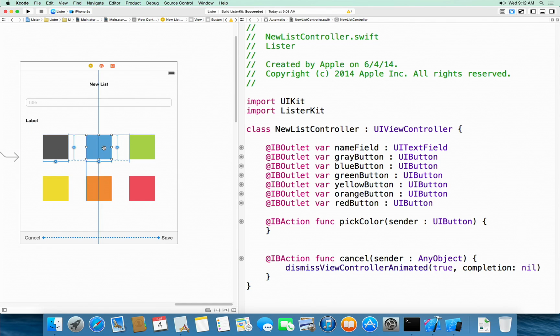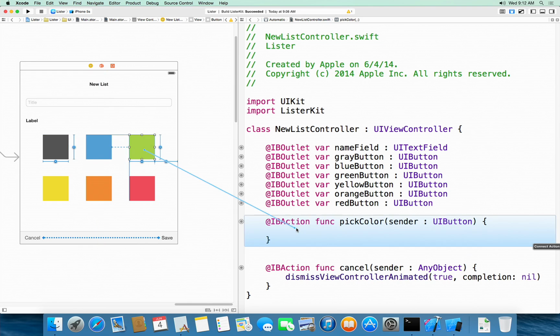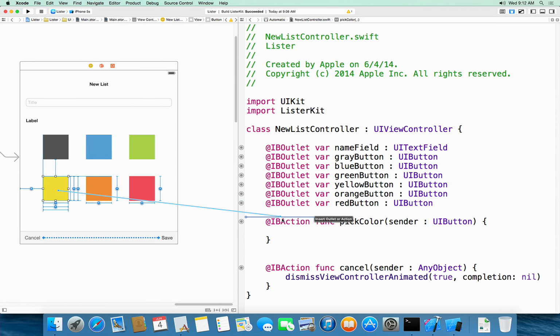Before I forget, I'm also going to wire up the other actions here as well. Let me see here. To connect to this one. Give myself a little bit of space there. And now they're all wired up to the same action. The sender will be different depending on which button we touch.